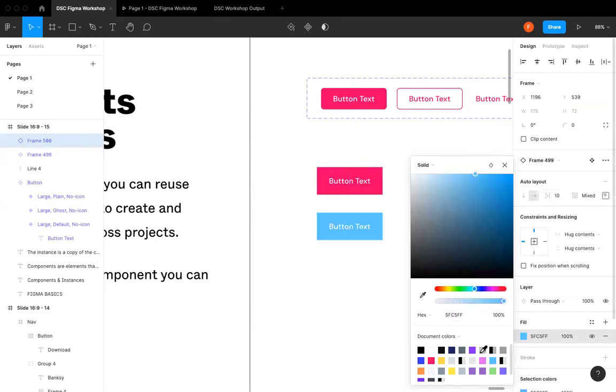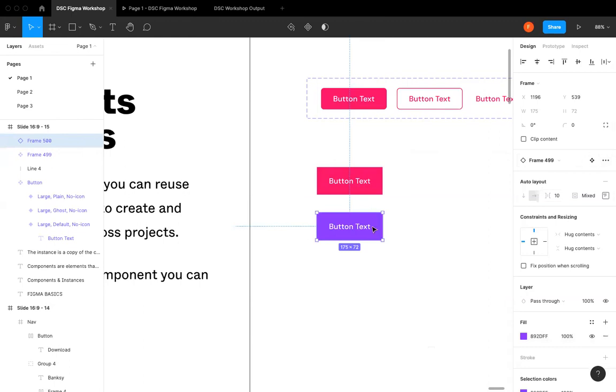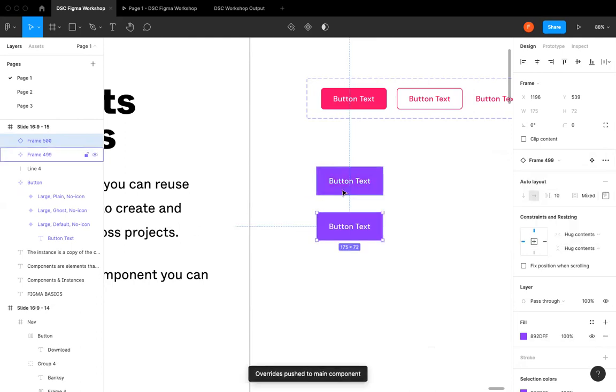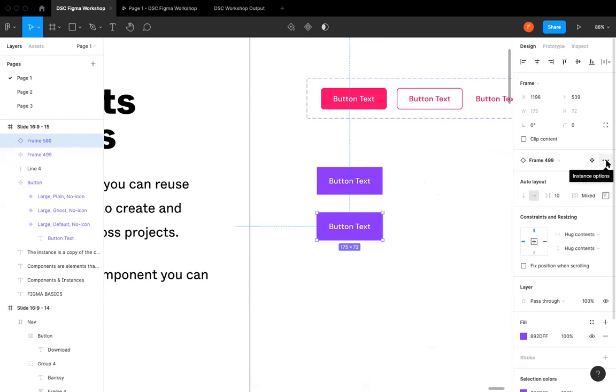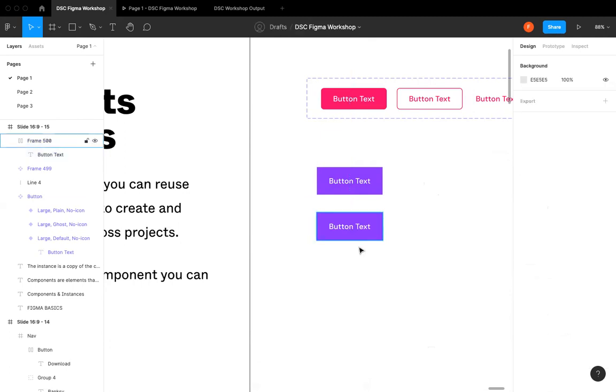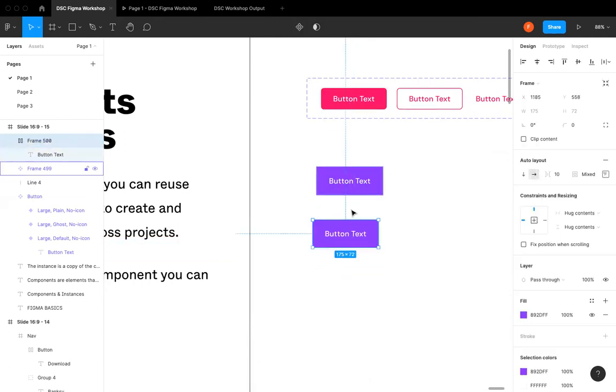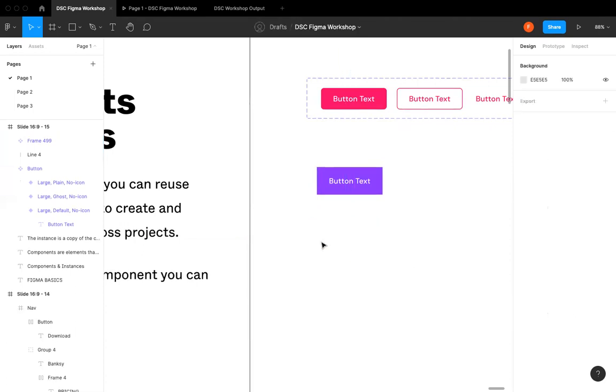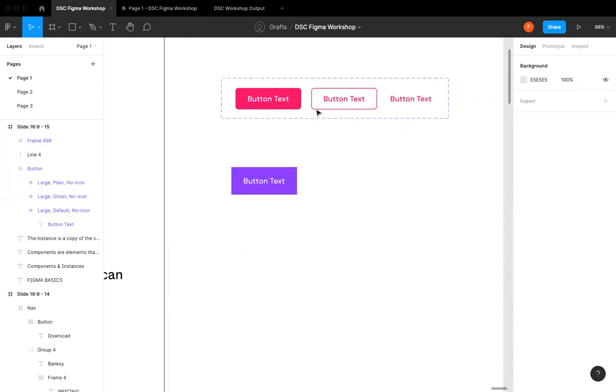But if you want to apply that color to the main component and so it will apply to all the other instances as well, you can go here to the instance options and push your override to the main component. So that's also something that's very helpful for design. And then you can also detach the instance if you don't want it to be connected to the component again.